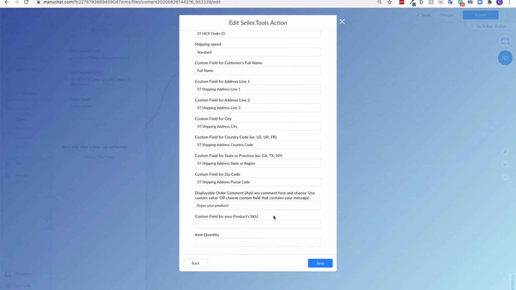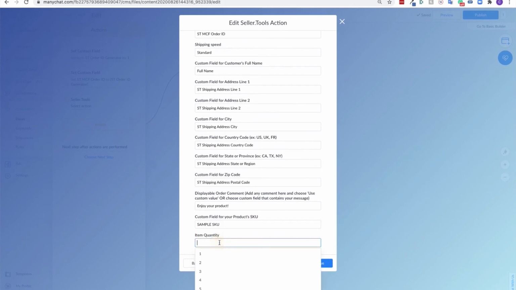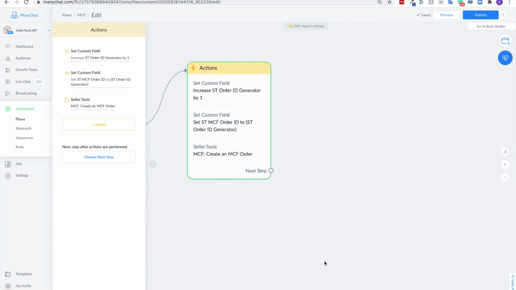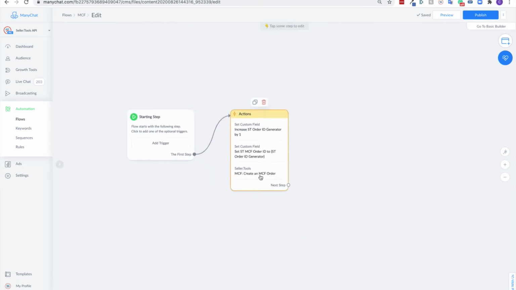And then here is an important step as well for the product SKU. This is the actual product that you want to be sending to your customers. So just enter in a sample SKU here. Obviously, make sure it's in the correct format, and then choose Use Custom Value. And then item quantity, you can choose how many of each product that you want to send to your customers. For this case, I'm going to choose 1, and I'll click Save, and that is it. When this action step fires, a new order will be created in Amazon and shipped directly to your customer.